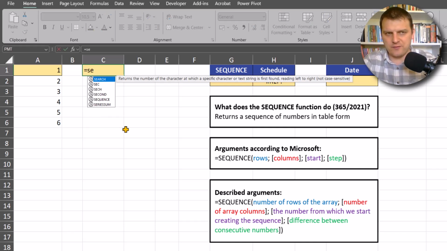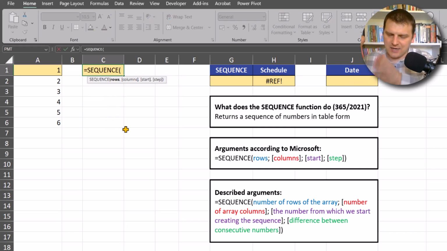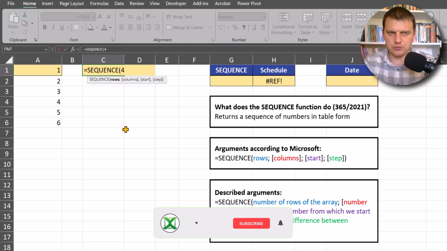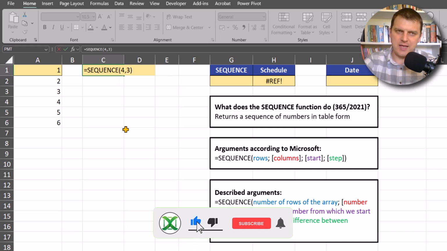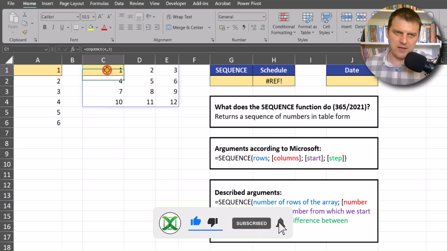generate also sequences that aren't a column. We can change the number of rows and columns. So let's make it 4 rows, 3 columns, and just like that we have an array result.